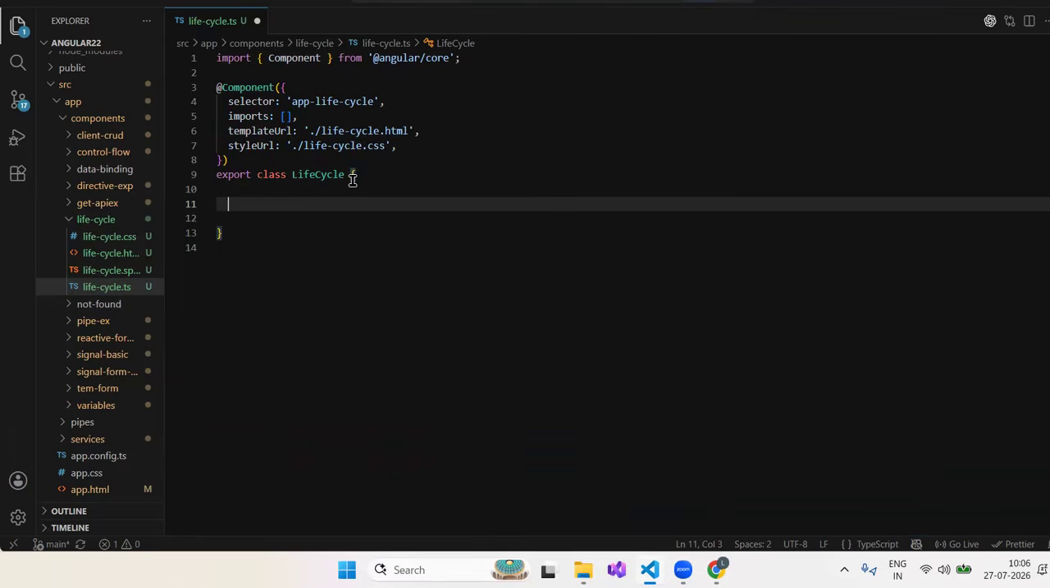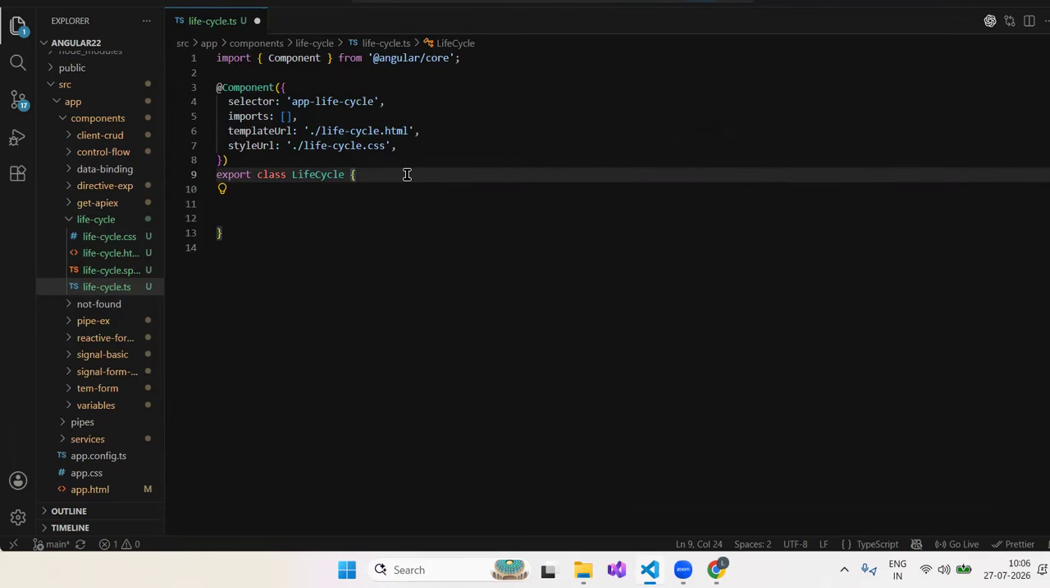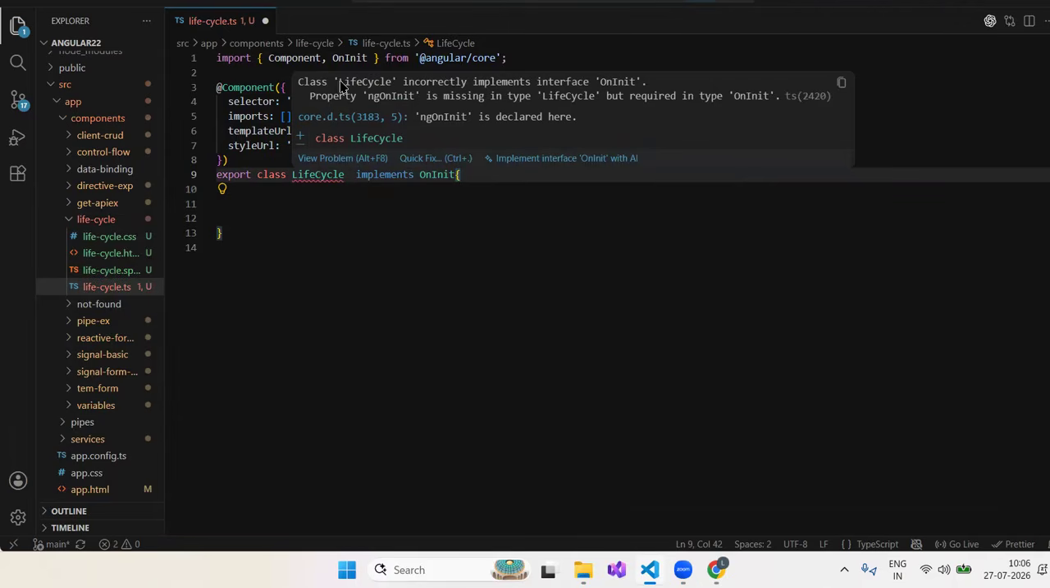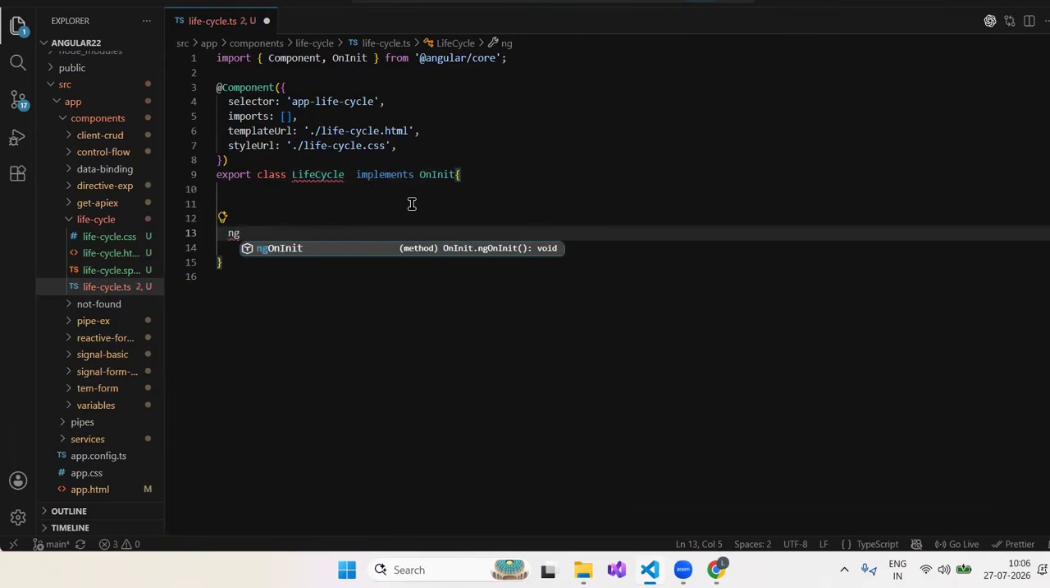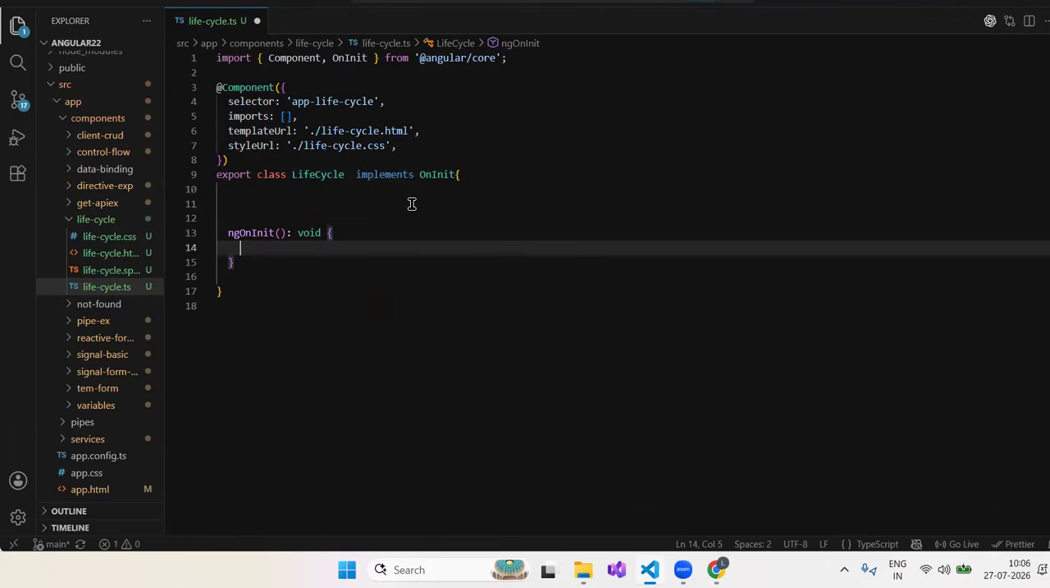So how do we use that? First, again, we have a sequence also. We will see that. So implement OnInit. On the class, we have to implement it. See, once I implement OnInit, it is giving an error that the class should correctly implement the interface OnInit, so ngOnInit is missing. Whenever you implement a lifecycle event, the respective method you also have to implement. Now you can see the error has gone.